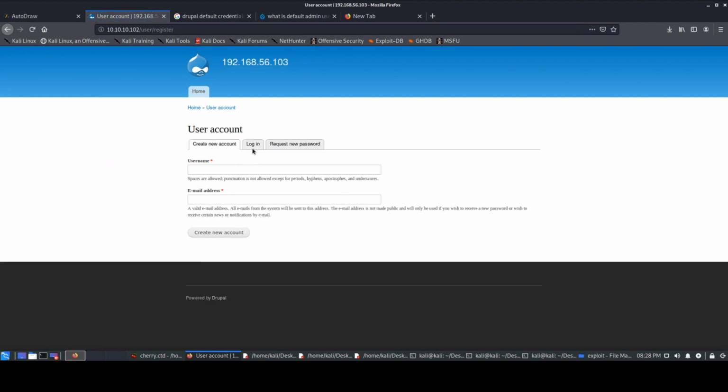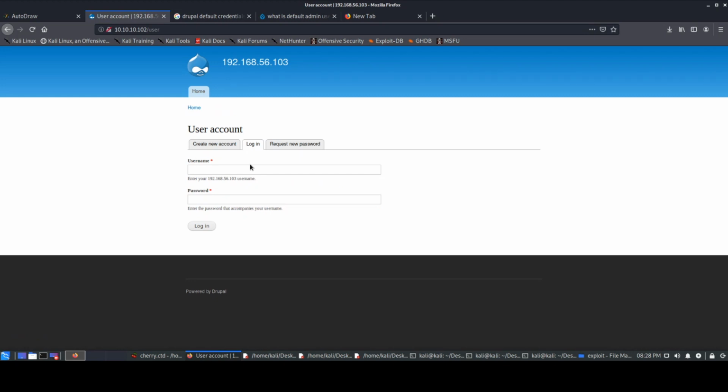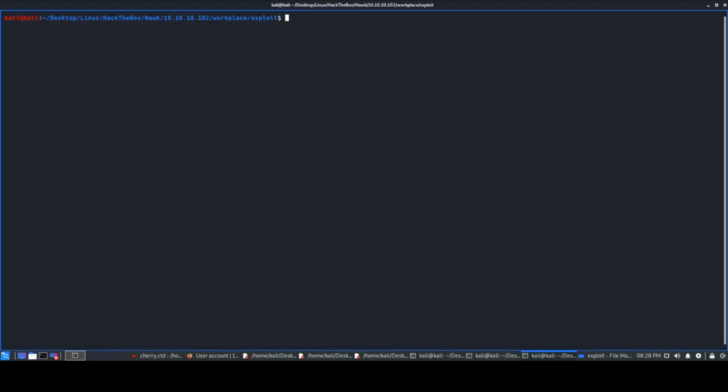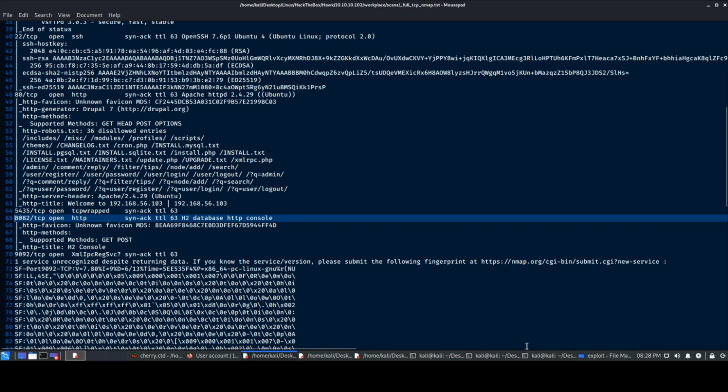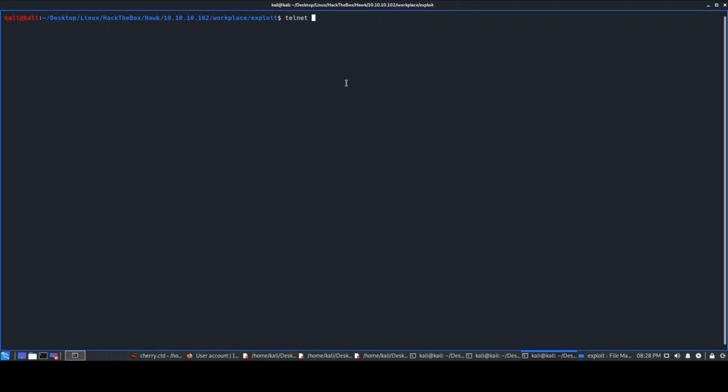Okay, so this is the same login page. Obviously we can try using admin and admin123, but it does not work. Just try it, admin123 does not work. So we'll keep it on hold, and since we have 8082 over here, we'll try to telnet there and see if we get something. 8082.